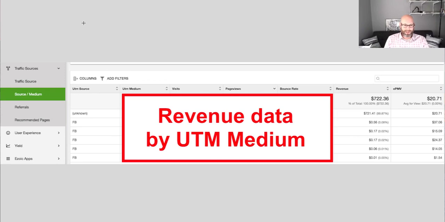But if you happen to get some decent results buying traffic, this little tidbit of data is super useful. What you can do is create UTM URLs, UTM medium URLs. Just Google it and there'll be a little form that comes up. This is something that also tracks in analytics. And what you can do is create these tracking URLs that Ezoic will actually be able to tell you how much EPMV and revenue you're generating.